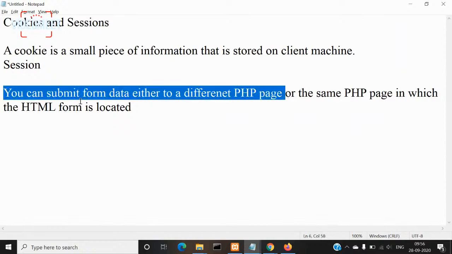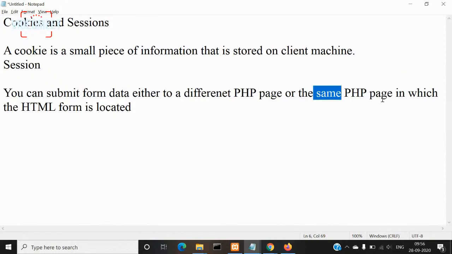That means you can submit form data either to a different PHP page. Different PHP page means what? From the index page, we sent it to the collect.php page. Both are different. They are not the same. But the second way is you can submit the same form data to the same PHP page in which the HTML form is located. So in whichever page you have the HTML form, in that same page you can write some PHP code and submit this data to that particular PHP code. So both ways you can do.